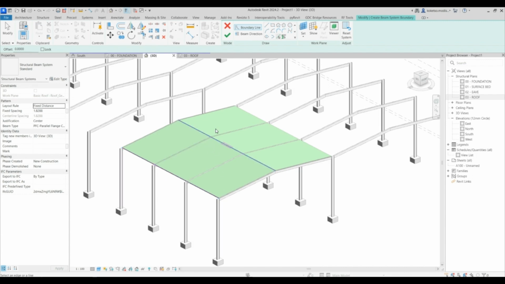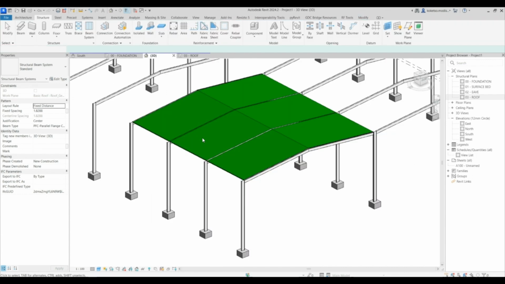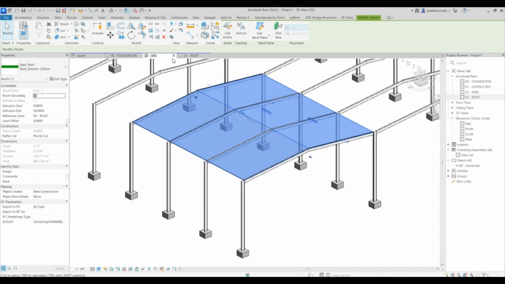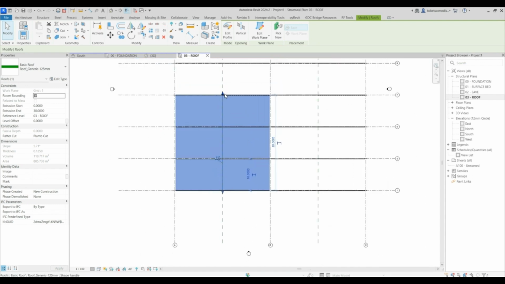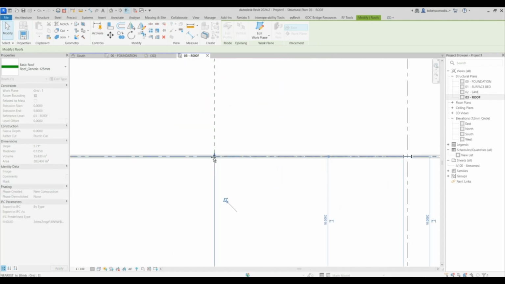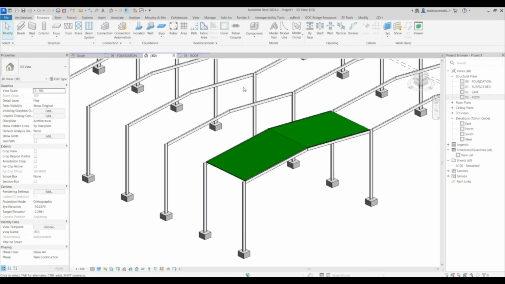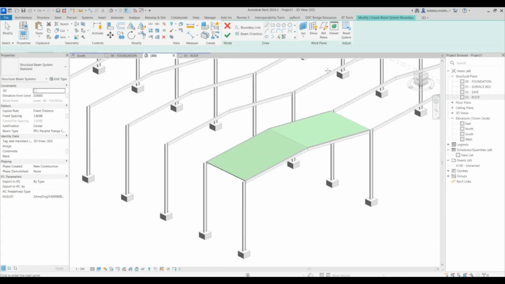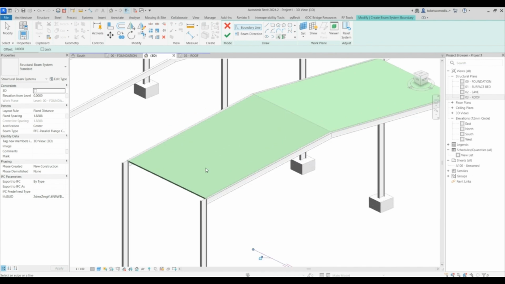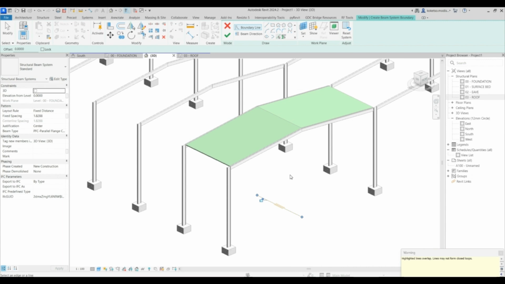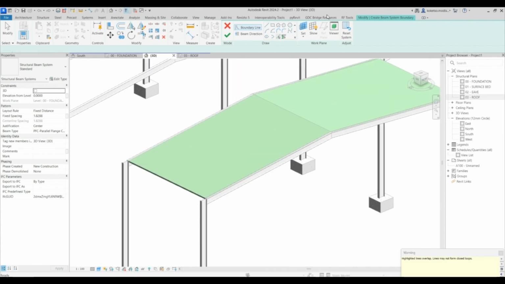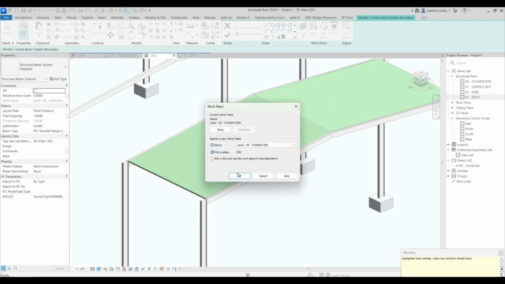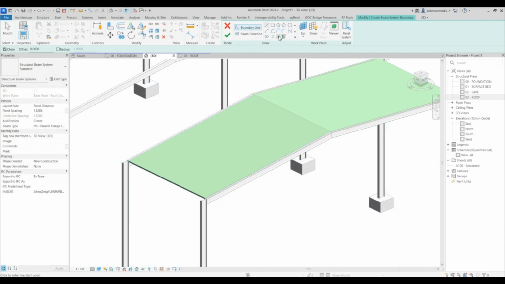Okay, one thing I forgot to do is, let's just say cancel. I actually want my roof to end at the second grid, so I'm going to end it right on this point. Go to the 3D view again, beam system, and say pick lines. So I'm going to pick these lines. Let's just say undo, set my reference, pick a plane, pick this plane.